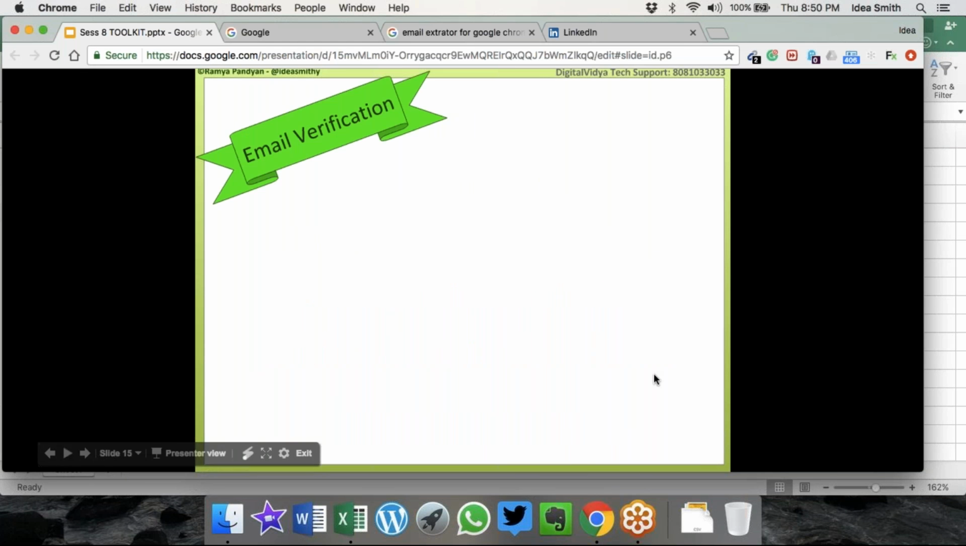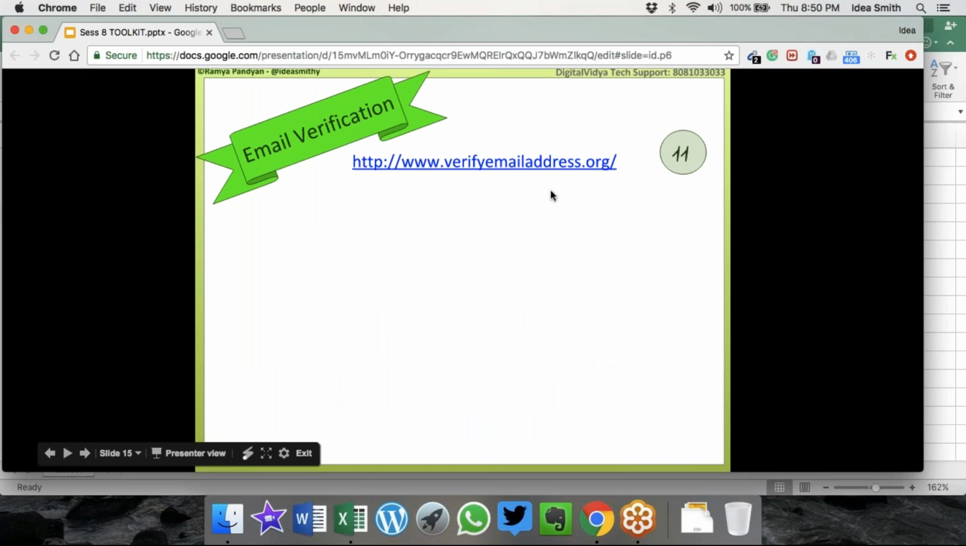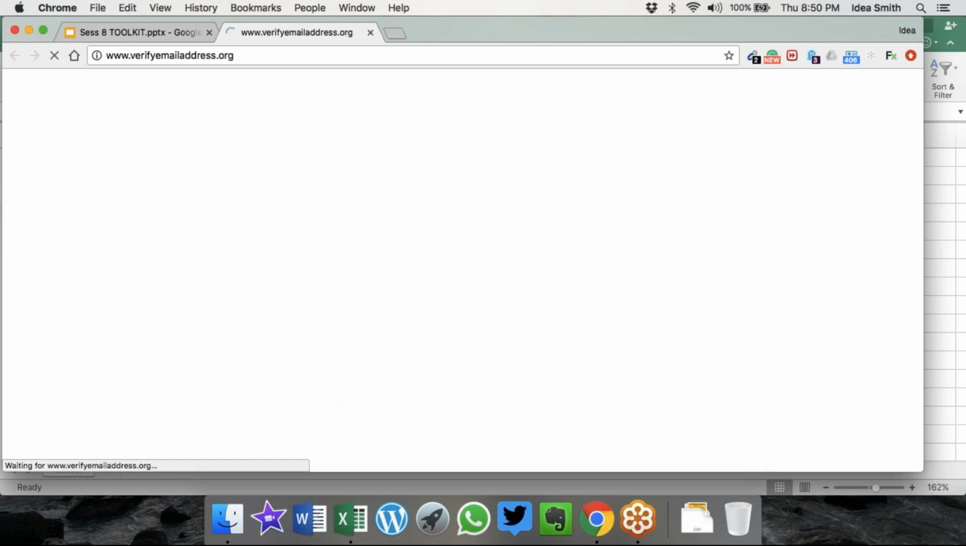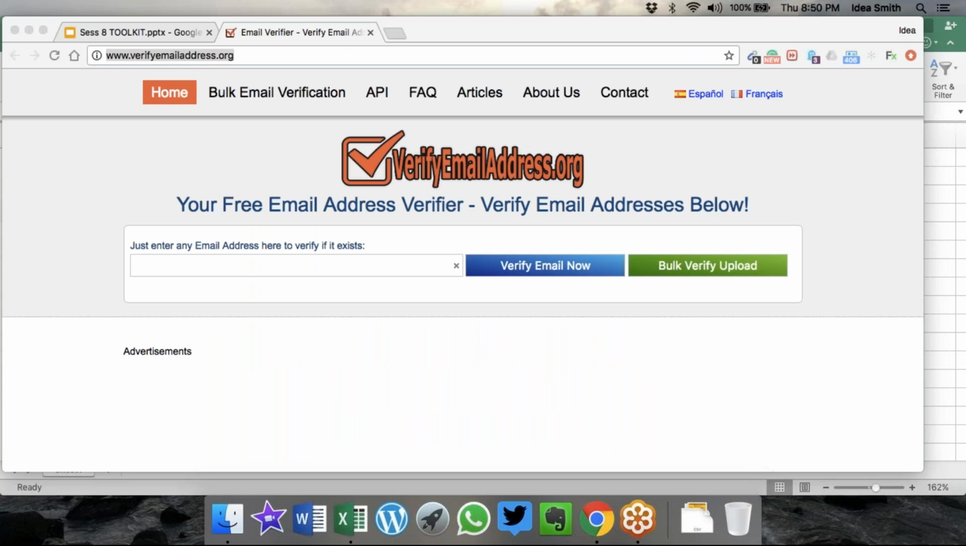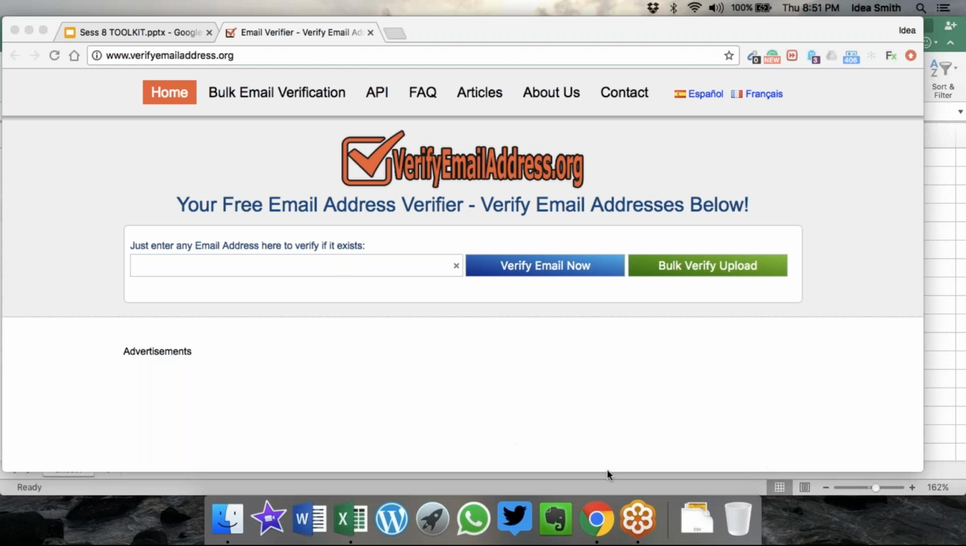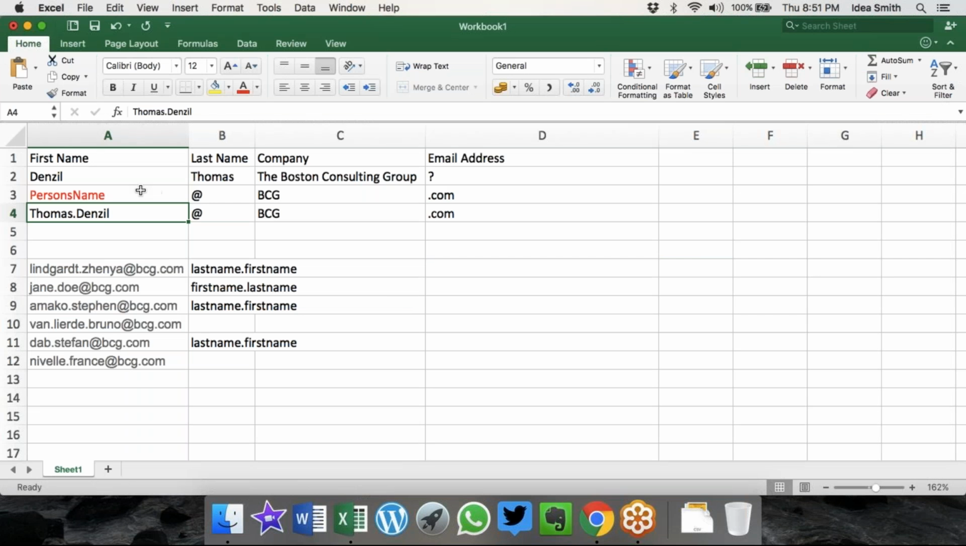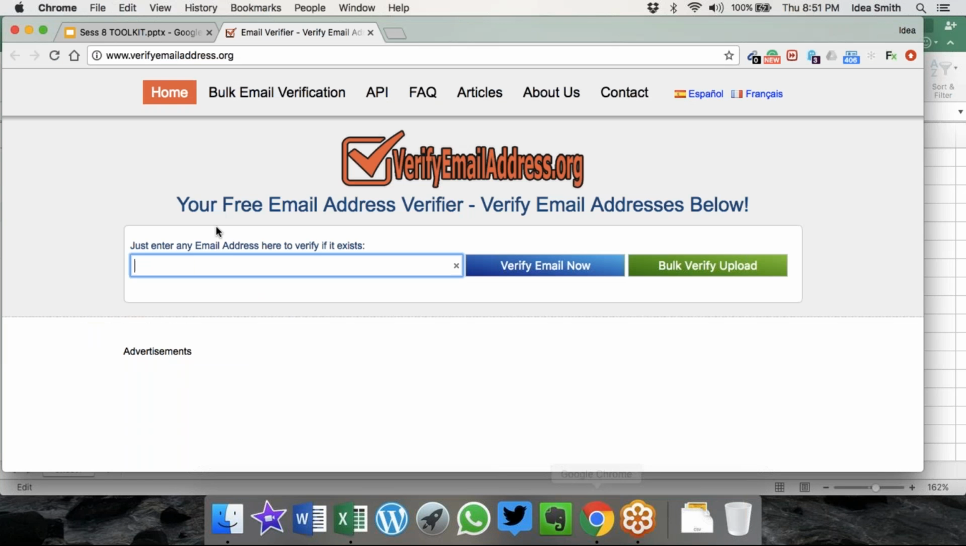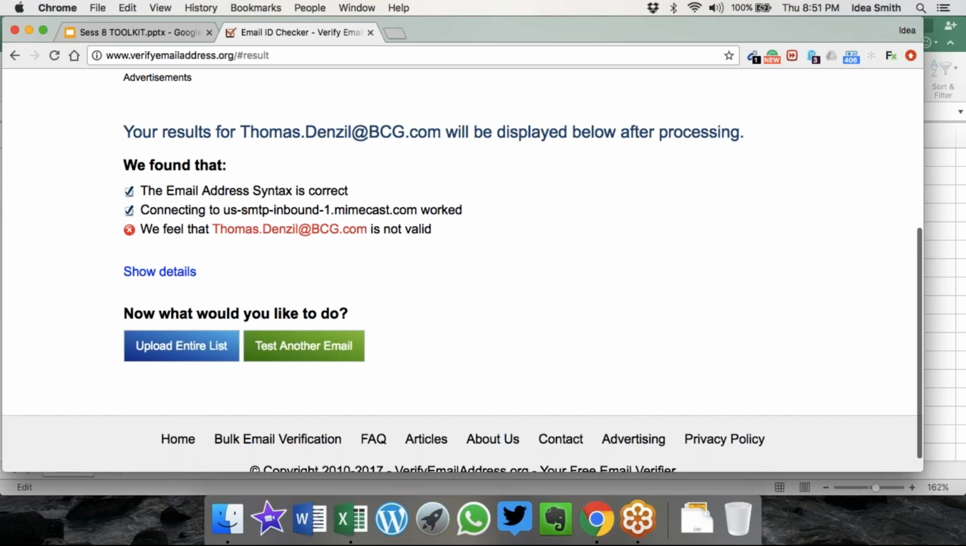We do email verification. So here's one more tool, and this is verifyemailaddress.org. Try it. Put in the email address that you've just found for Unilever and see what happens. And in the meantime, I'm going to test out the BCG one. I'm going to test out thomas.denzel at bcg.com and say verify email address now.